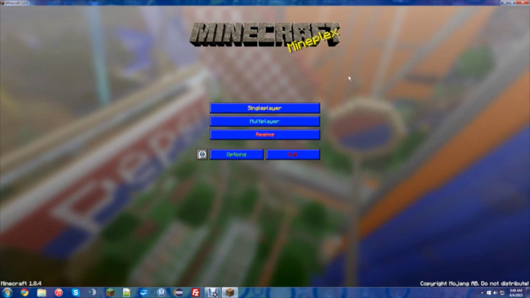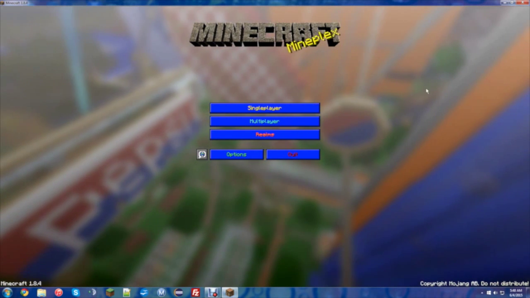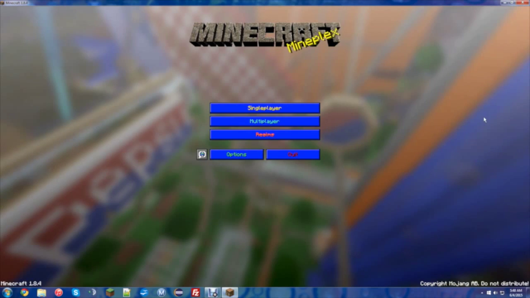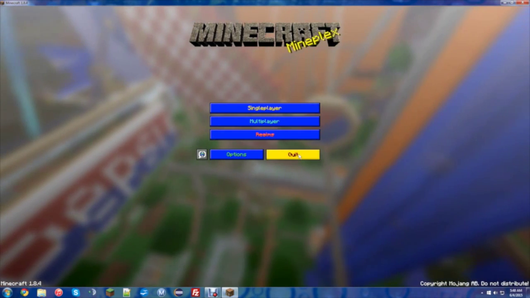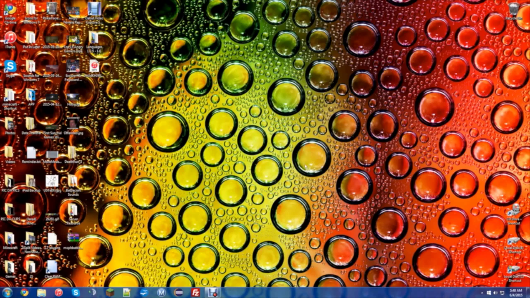I did this. This is actually my first world that I've ever created in Minecraft. The first world I've ever made in my entire life. But enough of that stuff.